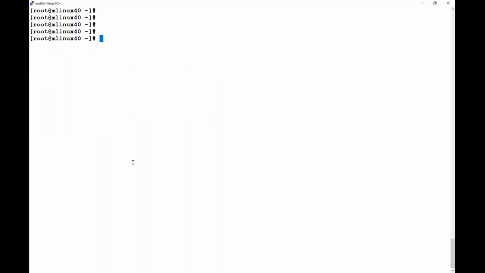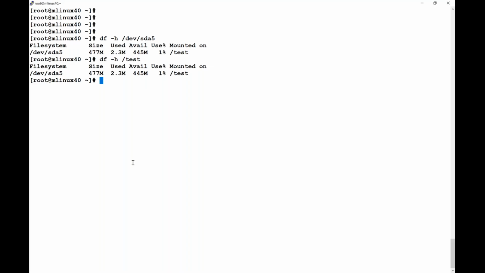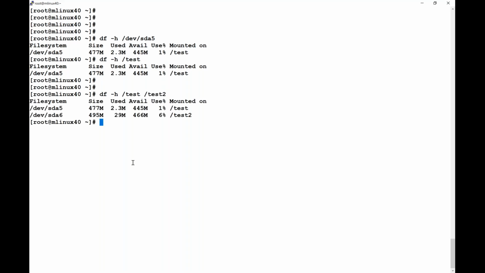If you are not interested to see the whole list, you can say df -h and the partition name. Only that partition it will display. Or you can say df -h and the directory name. So it displays the directory details. You can put two things at a time, test and test2. Both it will display, what is the usage, how much it is using, and how much is free.